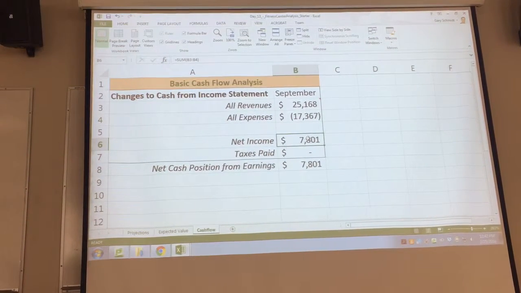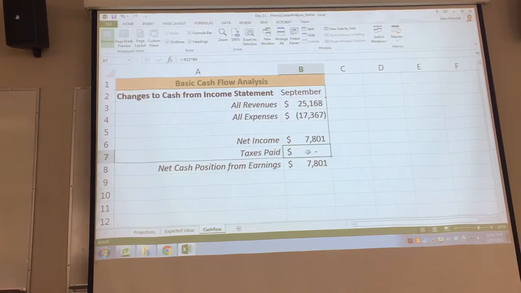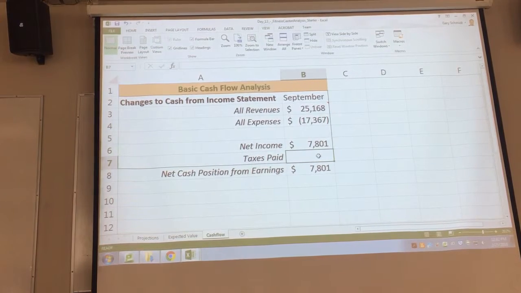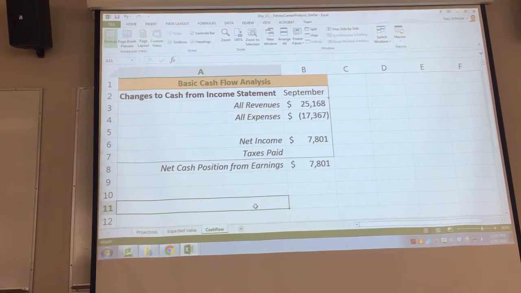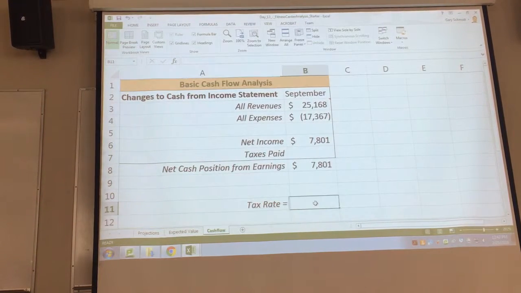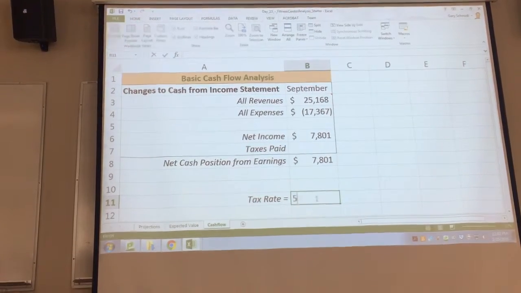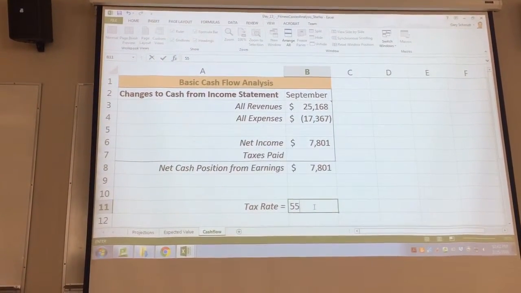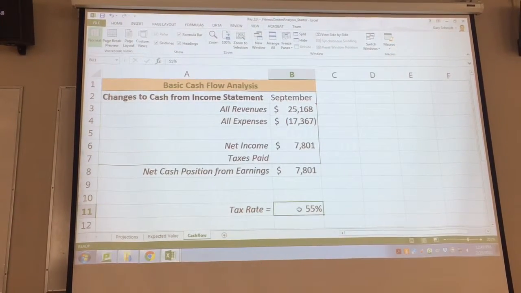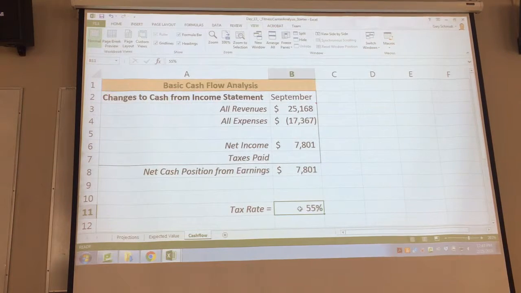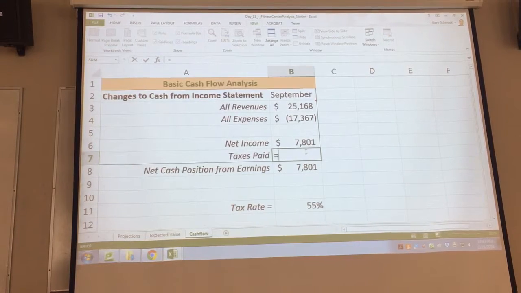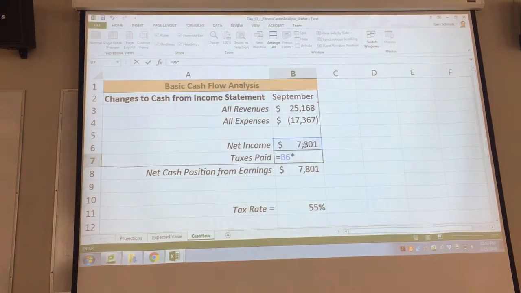And then, of course, that leaves a net income that looks correct. Our taxes paid are wrong because I didn't bring over my whole sheet. I need to add down here some sort of a tax rate assumption. And let's say that our tax rate is 55%, which it might be for corporations, I don't know. Anybody know what the corporate tax rate is in Canada? It's high. Anyway, so this formula then is equal to my net income times my tax rate.